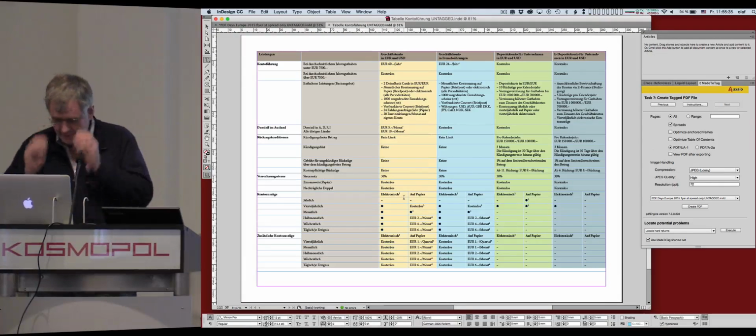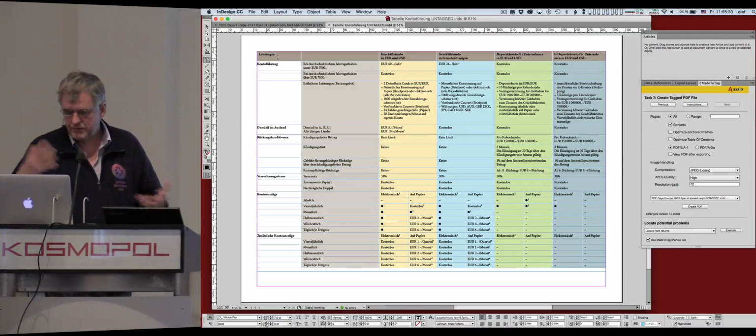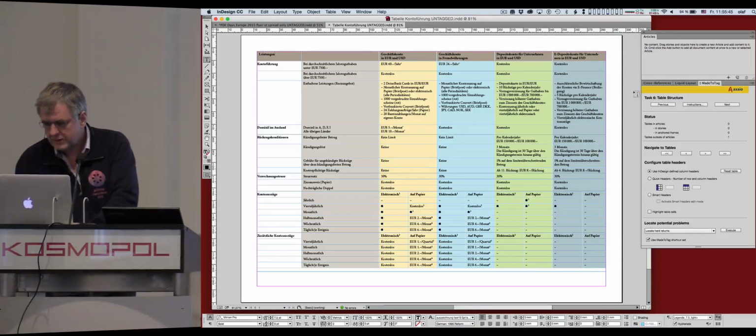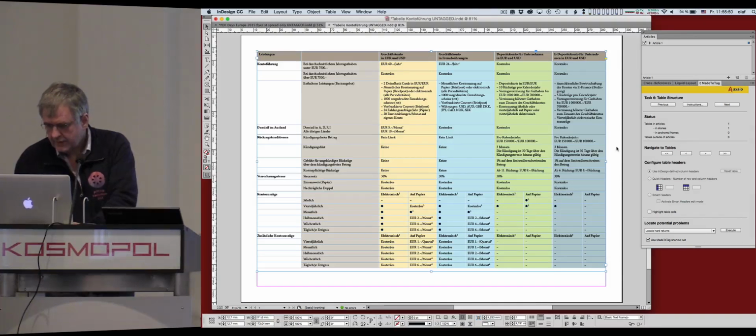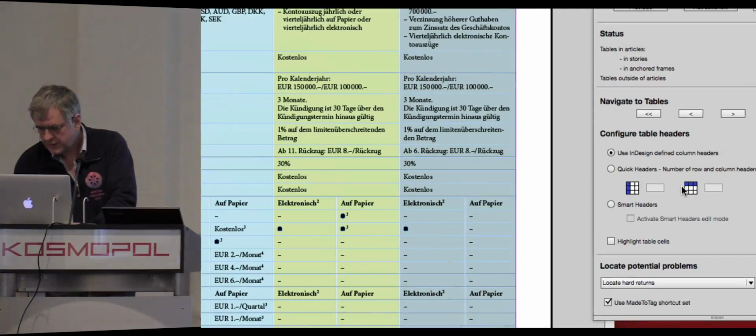You can do it more efficiently here in MadeToTag. So let me show you how this conceptually works. It feels like it could be challenging at the beginning, but once you get the hang of it, it's actually relatively easy. So you go to the table, and you use some options here in MadeToTag.